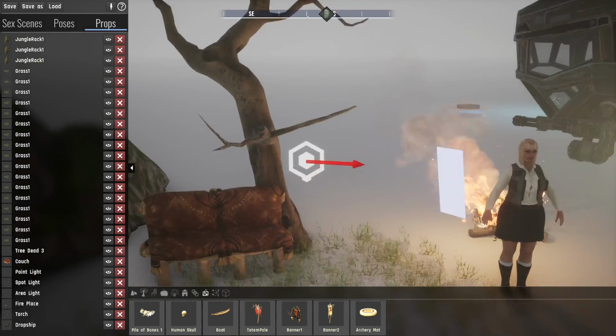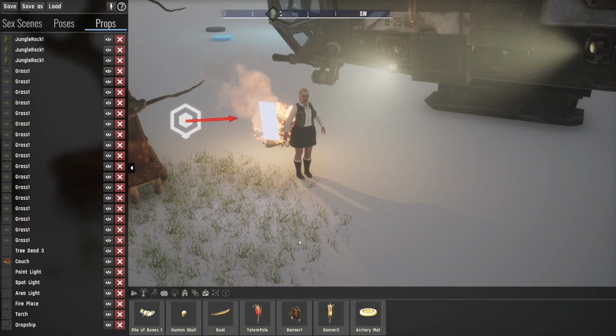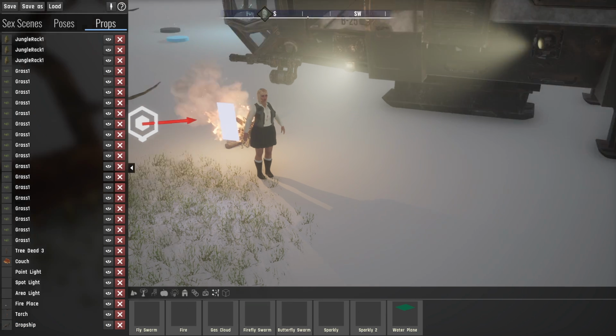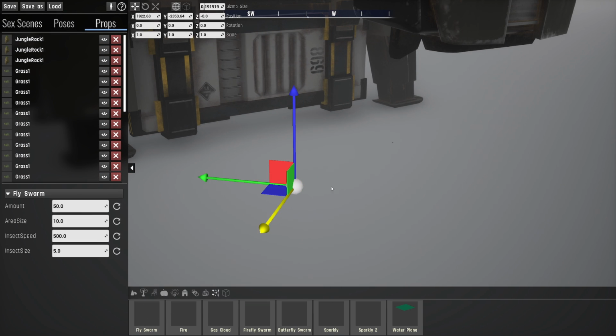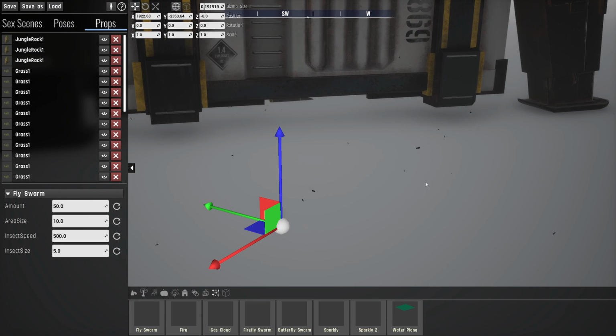Now let's go to the next category, which has a little bit of stuff to talk about, which is the effects. So in the effects, we have a bunch of things. Let's go one by one. I'm going to place this fly swarm in here. And maybe you can see it in the video. Let's zoom in a little bit more. Now I have a bunch of flies flying around in here, which is pretty cool.